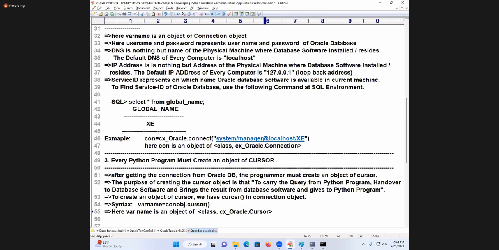Open the notes. Write a Python program which will demonstrate how to create an object of cursor.